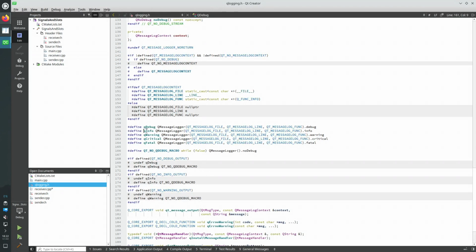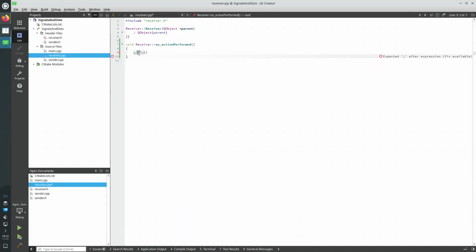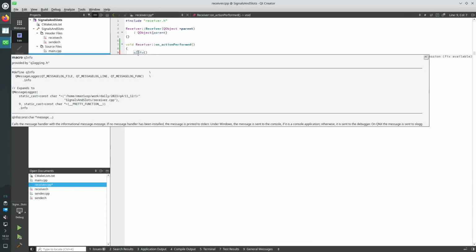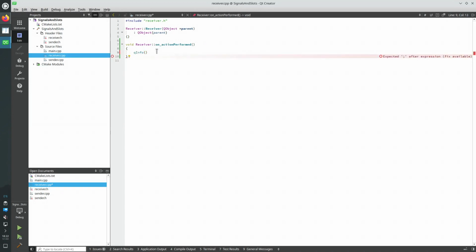So qInfo is actually a macro that expands to this. If you hover on it, it will try to guess to what C++ source code it expands to. In here where it says expands to, this part. Okay, executing slot.